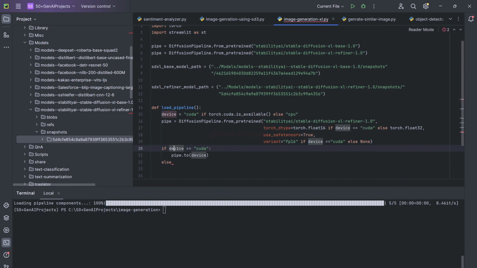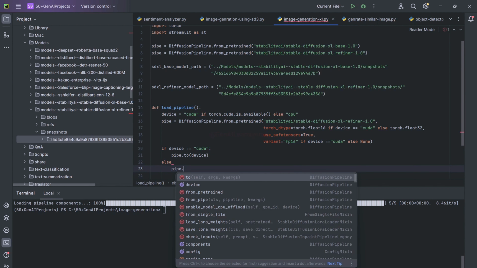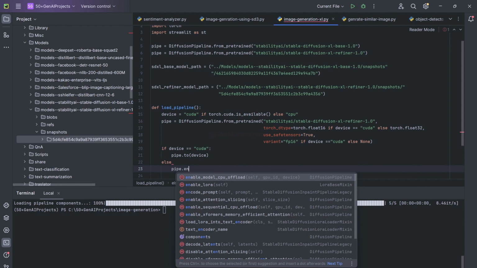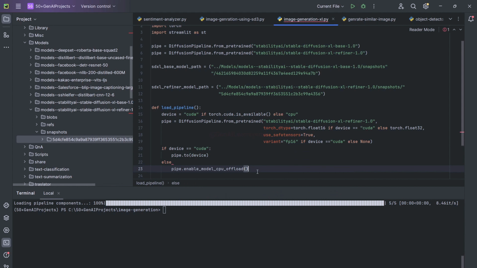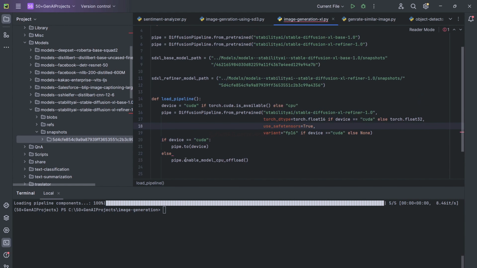So I just have if device is equal to, pipe.to(device), and I already have explained all these things, so I'm again not explaining everything again. So if you have any queries, you can watch my previous video. The same concept I think I used in my previous video when we created a project using SD3. So you can refer to that video. And enable CPU offload. Okay, so this function is ready. Now whenever we need to load the model, we will be calling this function.